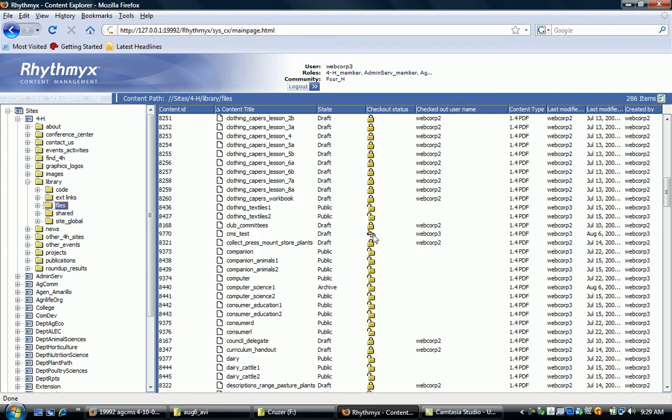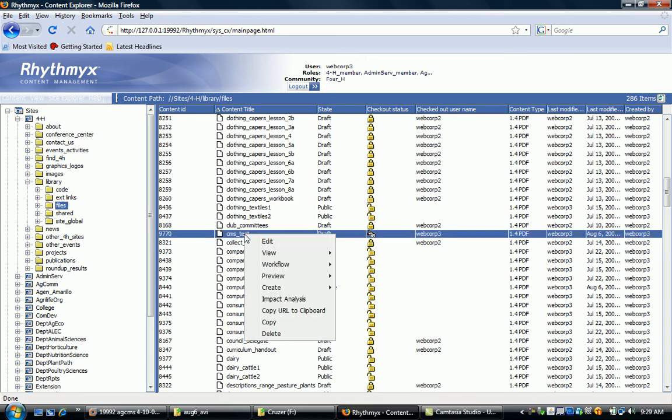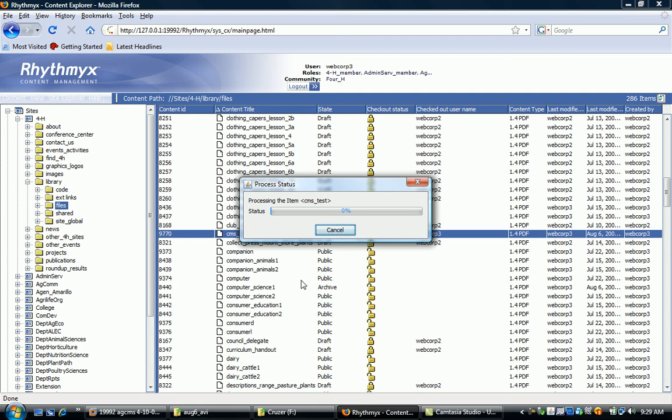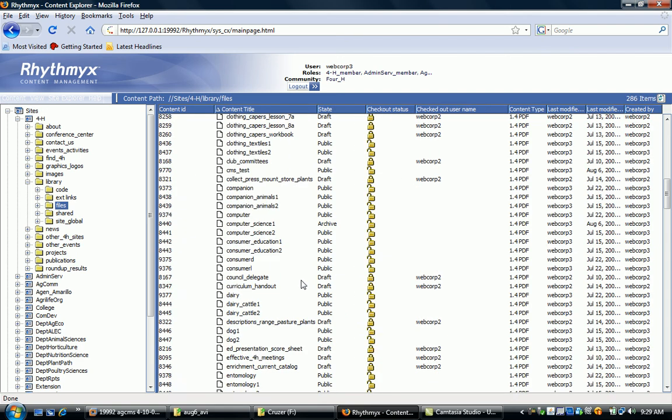You notice it over here has a different little icon here. That means that I have checked it out, and the other ones have been checked in and moved to public. So what we're going to do is right-click on this PDF file, choose Workflow, and direct it to public. Now, we're ready to enter our PDF file into our content page.